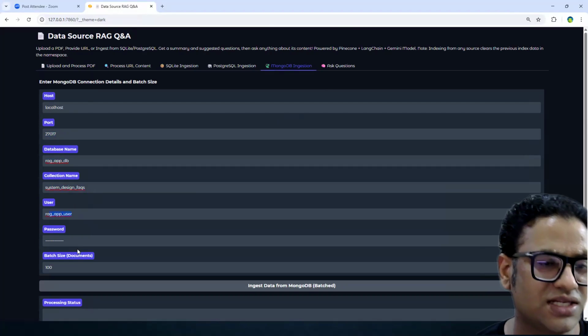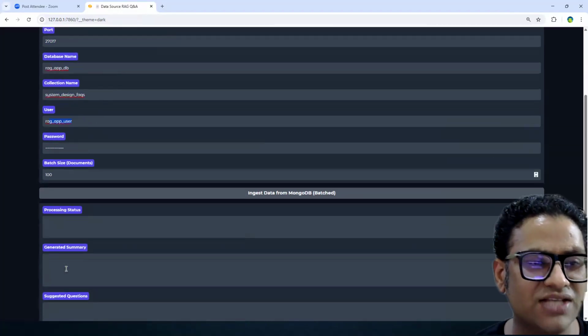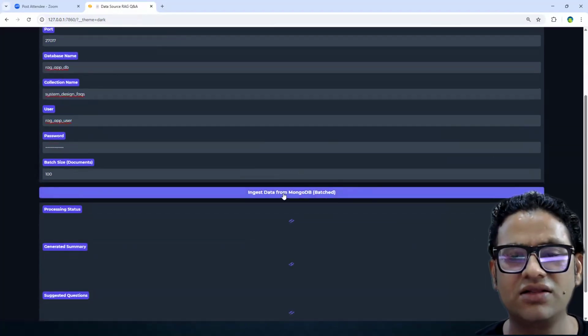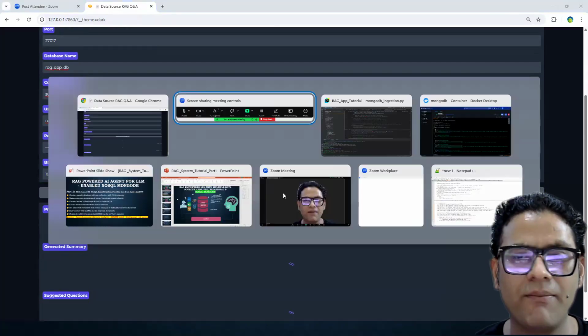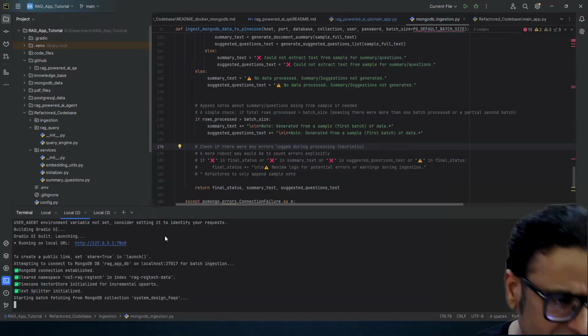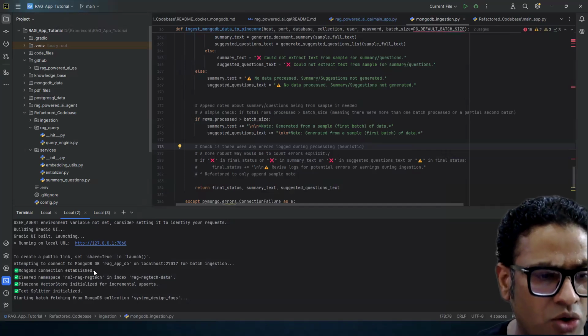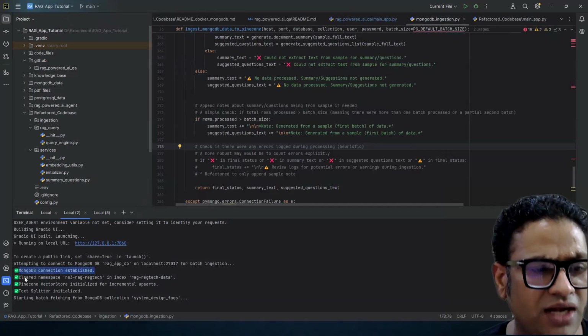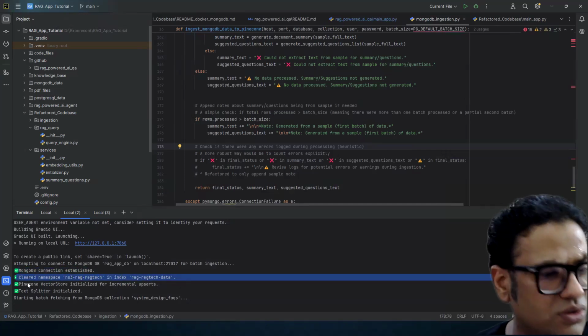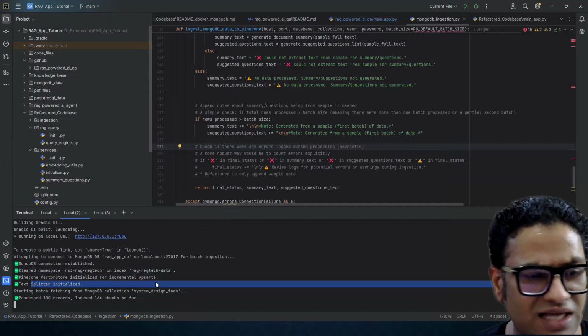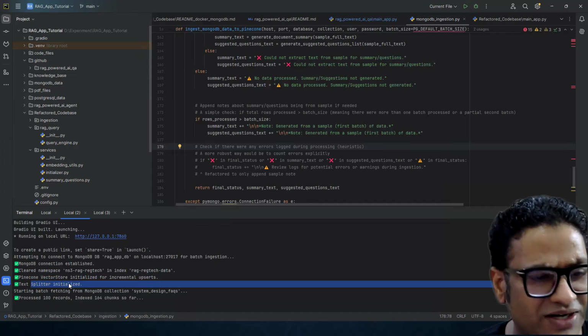This is my user, and I just copy the password, and I want a batch size of 100. Let's click on this and come back to our server and see what's going on. Okay, MongoDB connection is established, right? Namespace is cleared. It's okay. Pinecone vector is initialized. Text splitter is initialized.